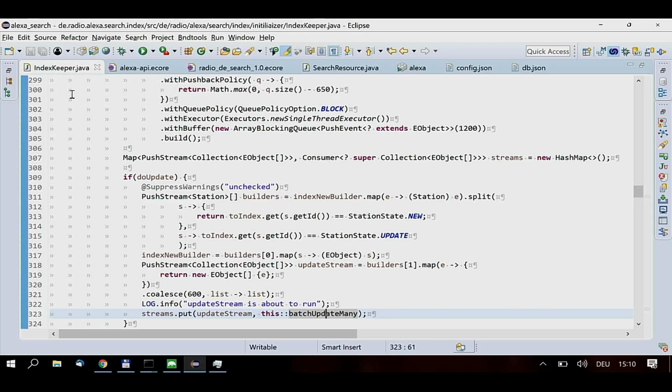PushStreams themselves are one of the most powerful tools.